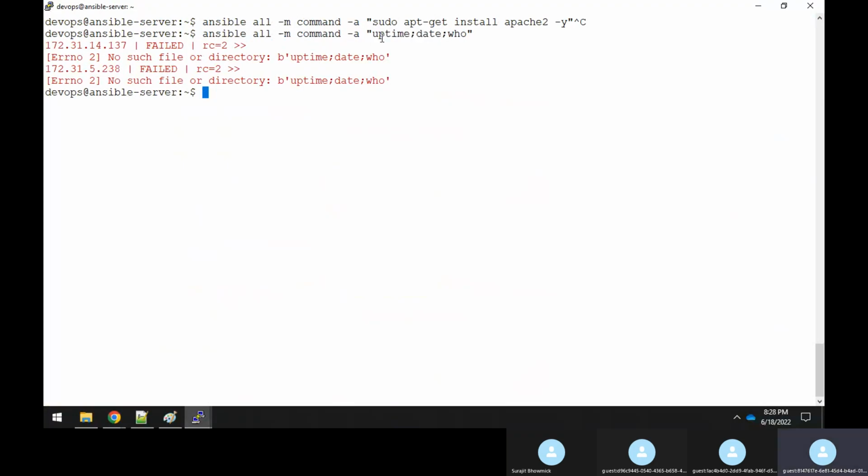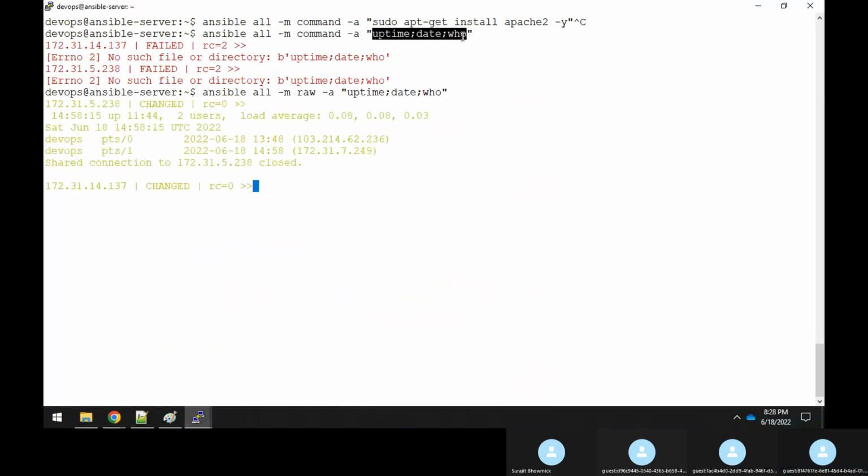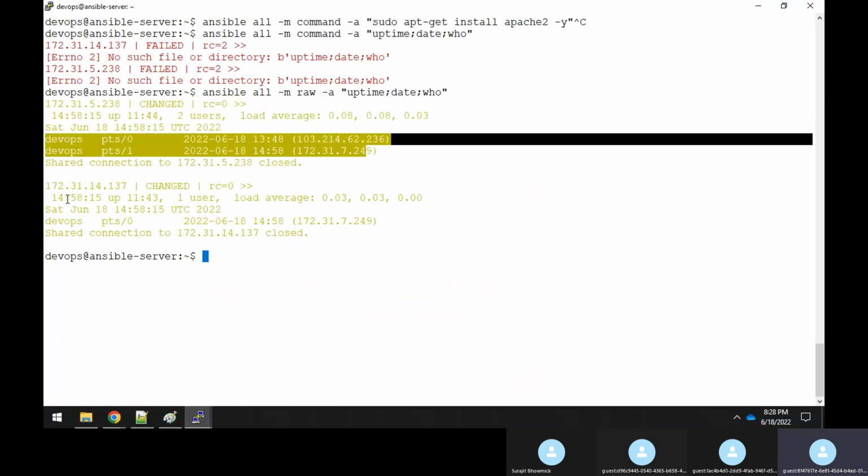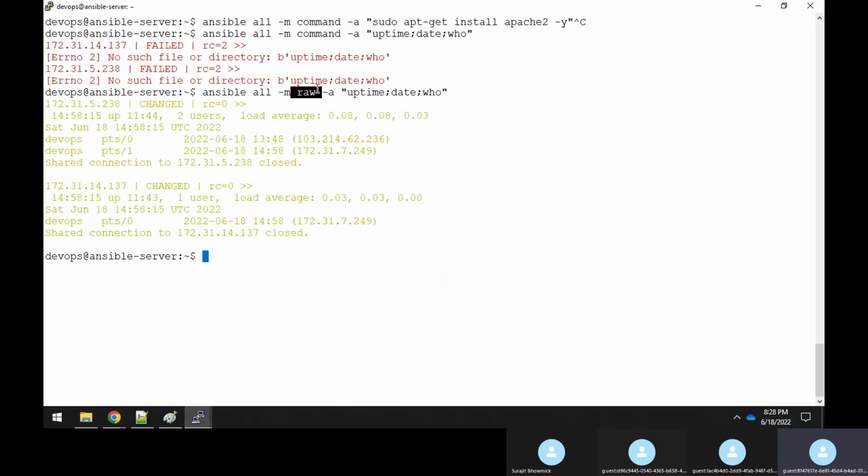So for executing all the commands, instead of the command module you have to use the raw module. The raw module will execute more than one command. See? Now it will execute. You could see that the uptime command is executed, the date command is executed, and the who command is executed. Similarly here also, right? So the raw module is used to execute more than one command at a time on servers. The command module will always execute only one command at a time. That is the difference between the raw and command modules.